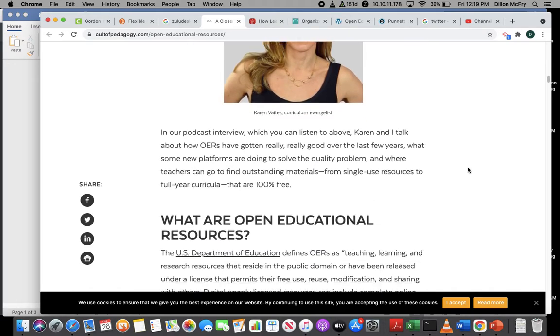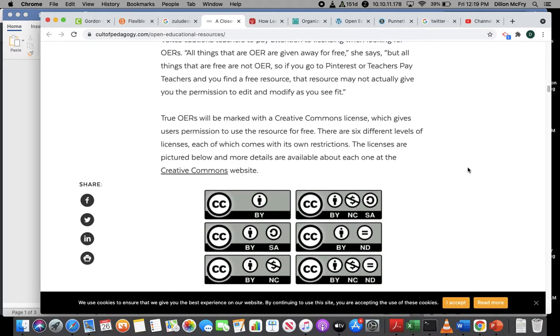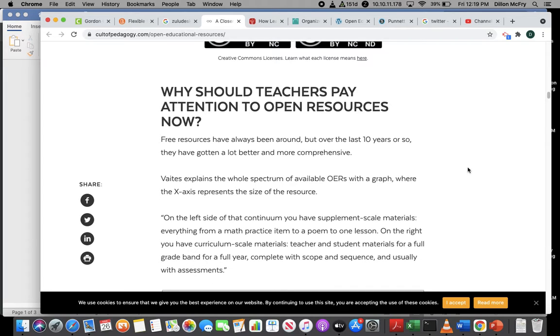So she does a very good job of explaining what these resources are and how they can be effective and why it's important for teachers to pay attention to them because they're only going to continue to grow in popularity and grow in usage in the future years.